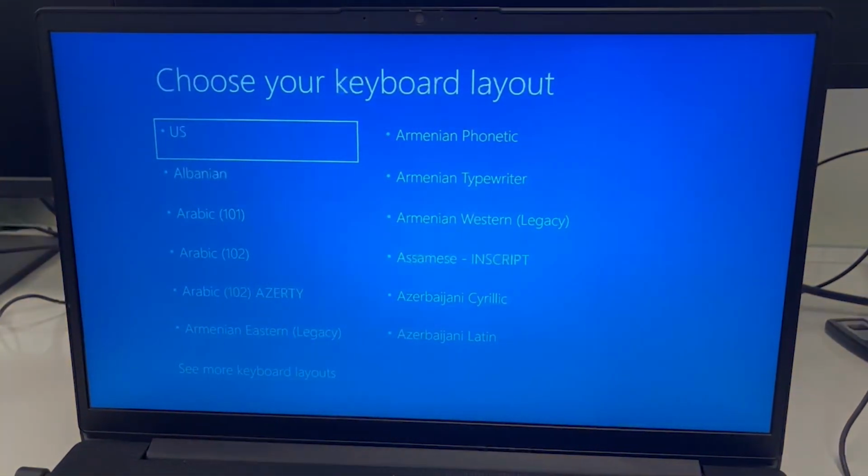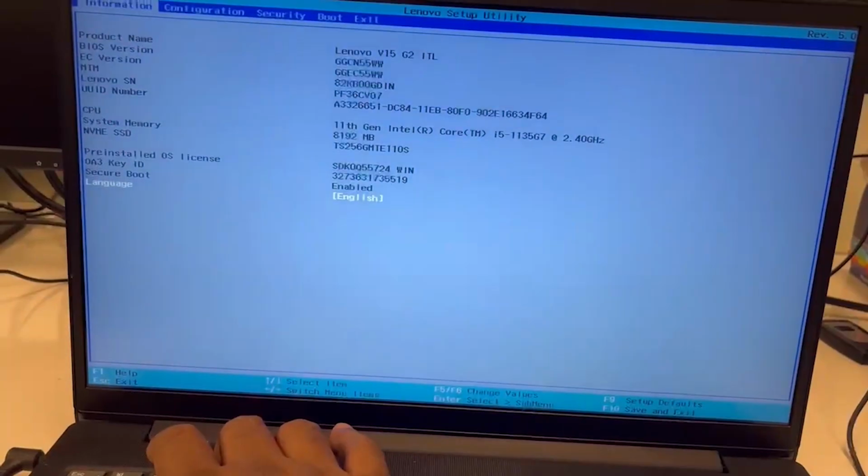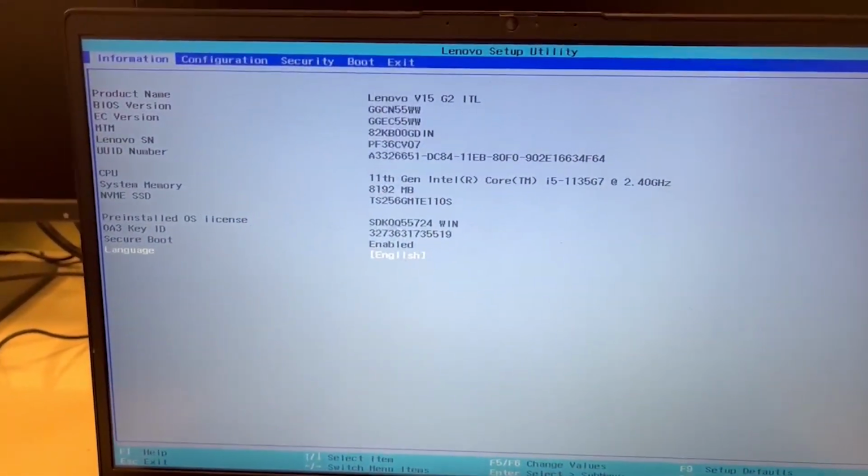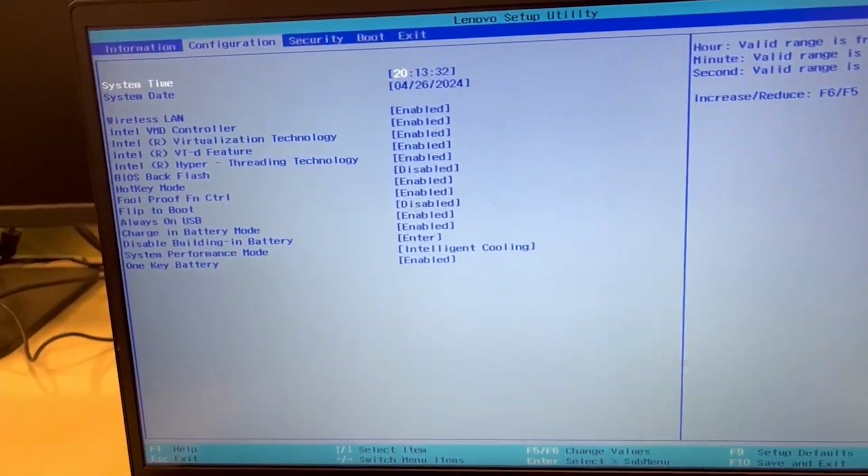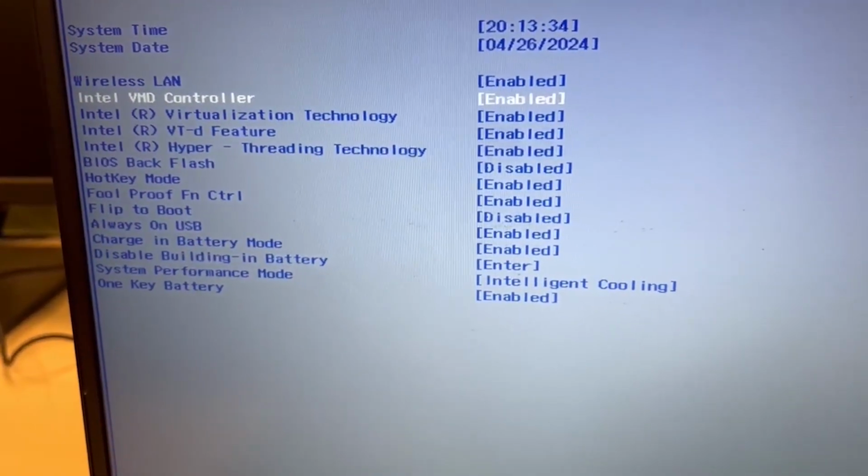First, shut down the laptop. Then, power it on and immediately press the F2 key to access BIOS mode. Navigate to the configuration menu and select Intel VMD controller. Disable it, and then press F10 to save the configuration.